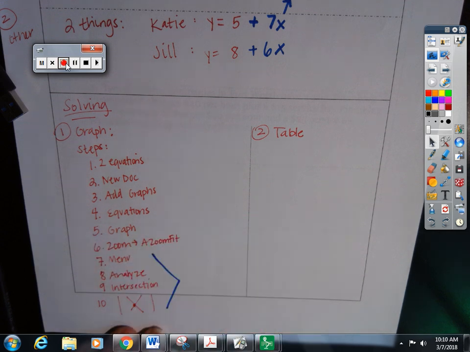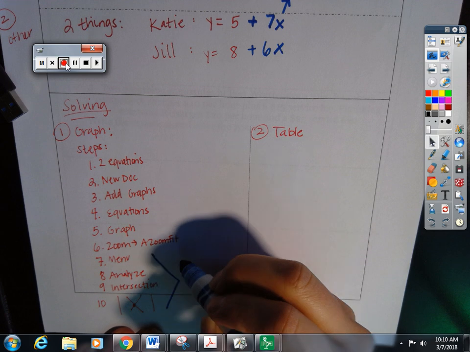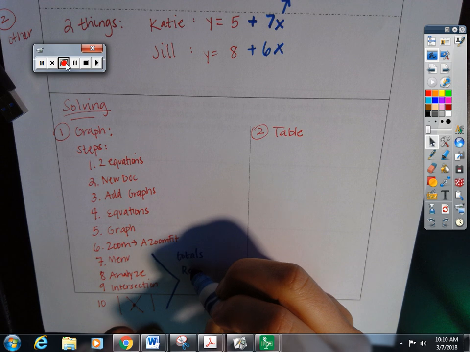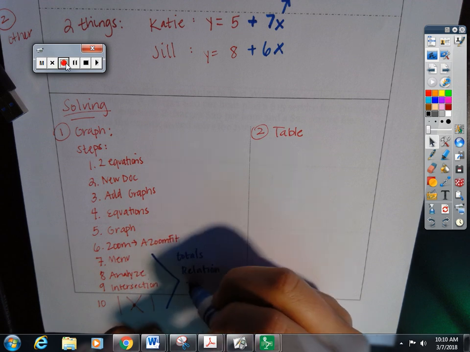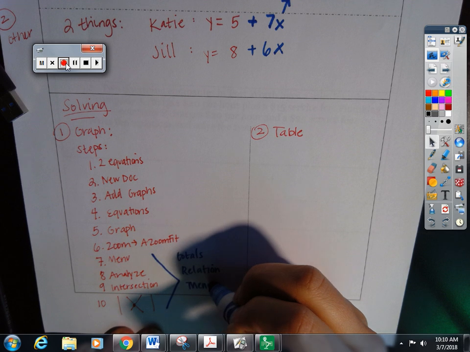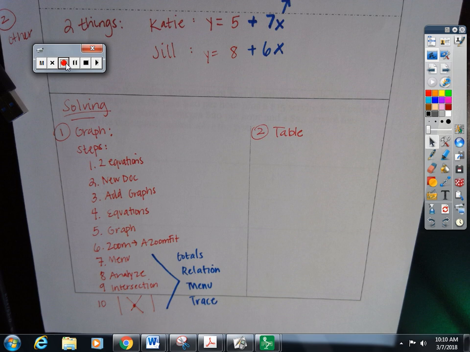Now, this all works unless you have the totals. Alright, when you have the totals, you're going to use a relation. And when you use a relation, you won't be able to do this, but you will be able to go to menu, and you will be able to go to trace. And I'll show you that in just a minute. So please copy this. I'm actually going to move my students right now and start the quiz.